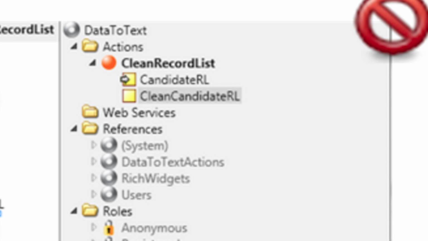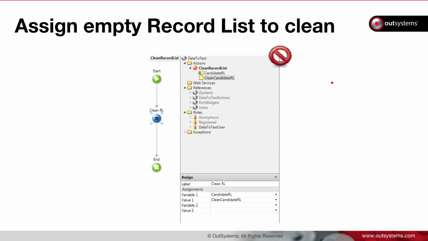Now, if we do have a record list rather than a record, that doesn't work, because lists, as well as some other data types, and you should read the documentation of the platform to understand which ones exactly, are copied by reference, which means that when you try to copy this one over this one, they actually both become the same. And as soon as you start assigning values to this one here, the one in the bottom also changes. So when you next try to clean something, you're actually not cleaning it. So this won't work. So how do we clean a record list?